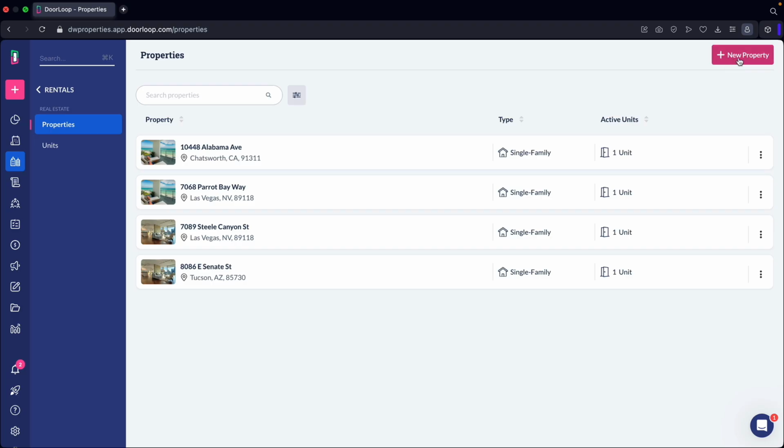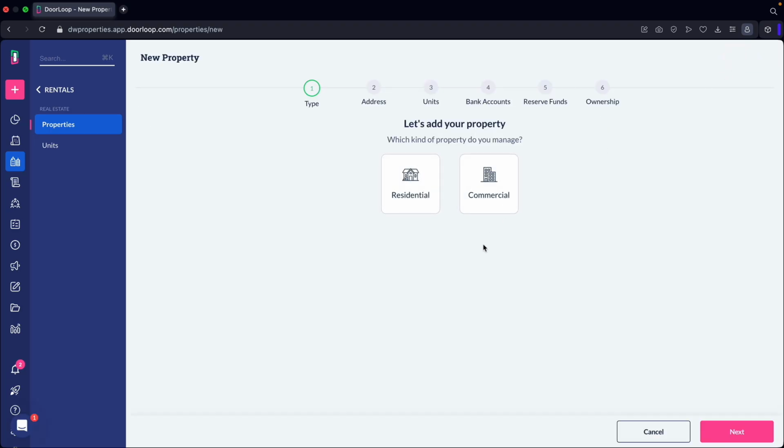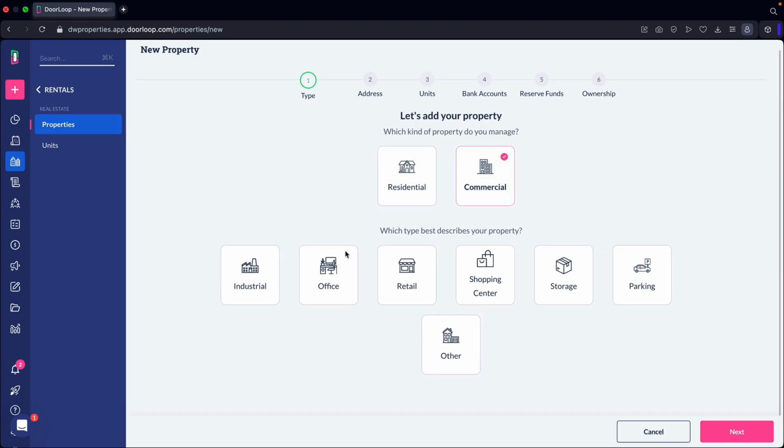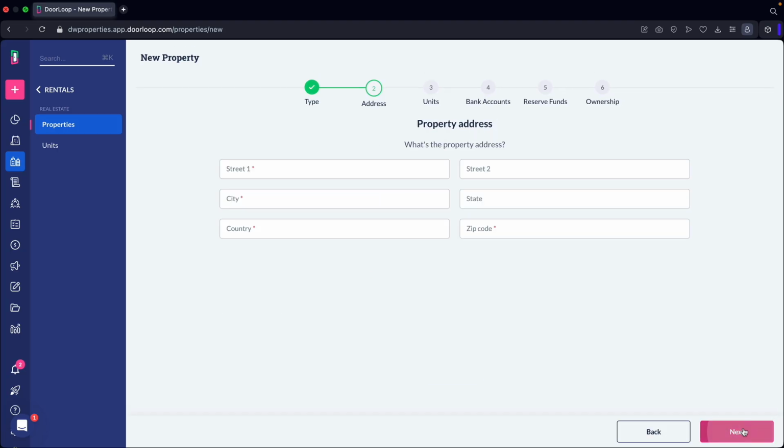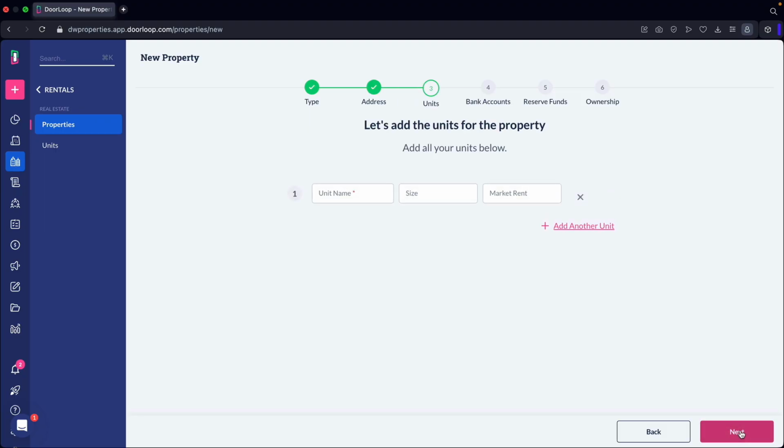So up here, let's click on new property. Right now, we're going to use ourselves as a property. So this is my physical property for my business. Over here, I'll just put commercial. We have an office, so I'll click on office and put in some information. I went ahead and put in this random address from North Carolina. Here, I'll click on next.